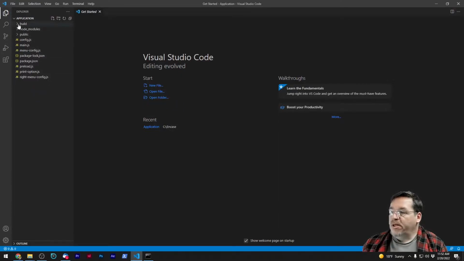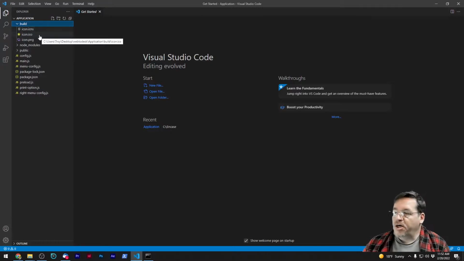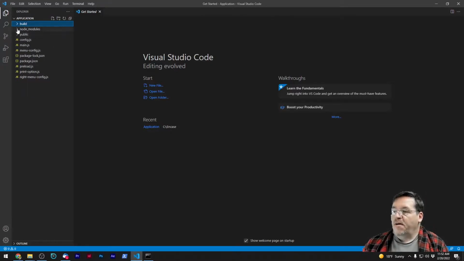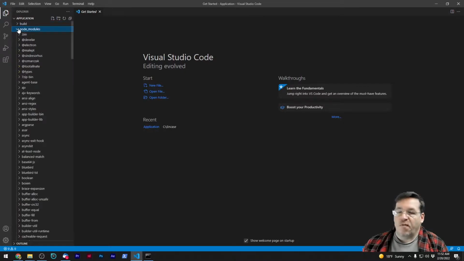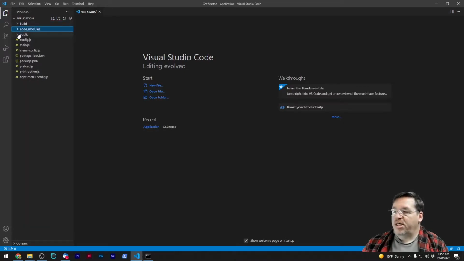If you go to Build, these are your icons that you would change for the different things that you can do in there. I'm not going to change any of them. I'm just going to leave it. You have node modules that you don't have to worry about. Don't go in there, and you don't need to touch any of those.